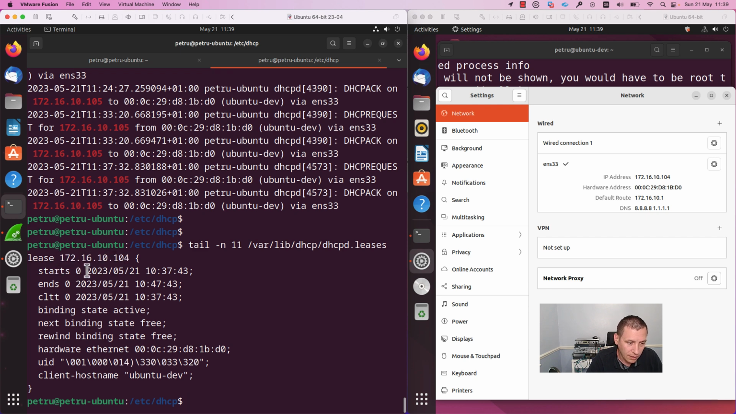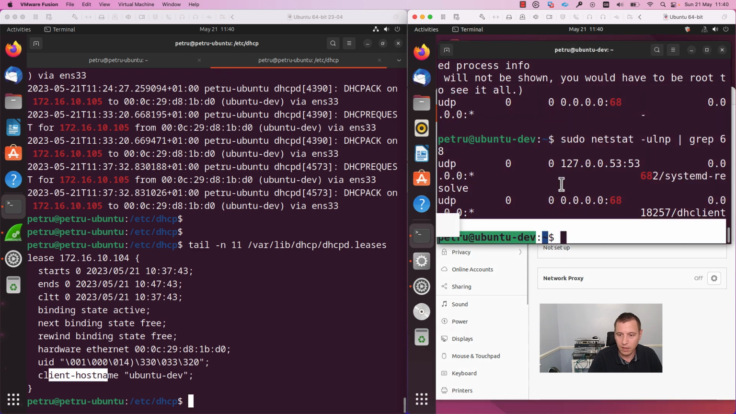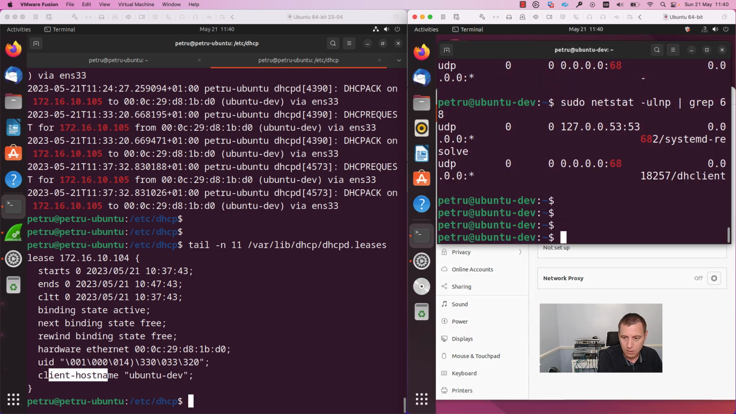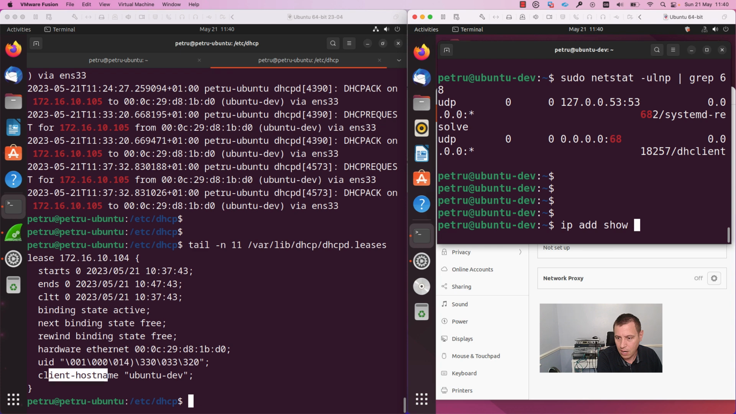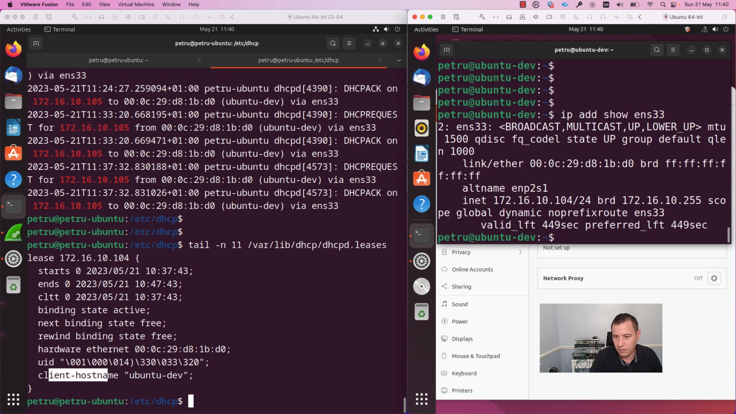And I have the details: when the lease started, when it will end, what is the state, and I see the hardware Ethernet, the MAC address of the client, and the client hostname. We can confirm this from the client also. Let's run ip address show ens. So we have here the details. The hostname is ubuntu-dev, this is my client, and the IP address is here.